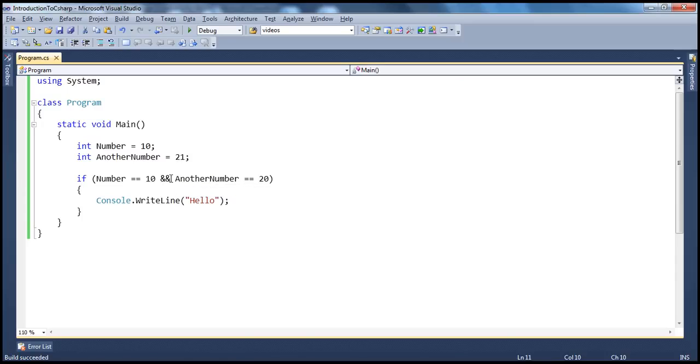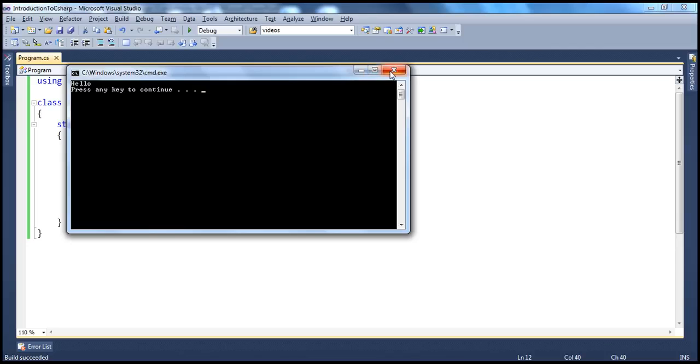But on the other hand, the OR operator is the pipe symbol. If I use the OR operator, if any of these conditions are satisfied, then this piece of code will be executed. In this case, number is equal to 10 is satisfied. That's true, so the runtime environment doesn't even bother to check this condition because this is already true. If one of the conditions is satisfied, it can execute this code. If we run this now, the hello world is printed.